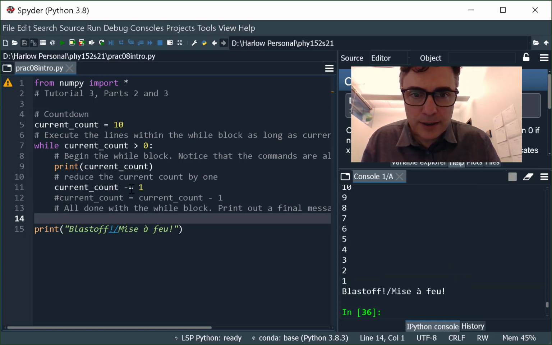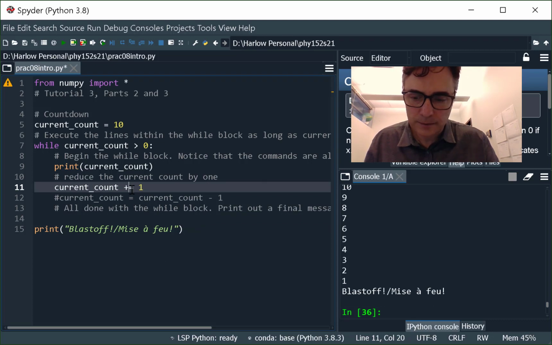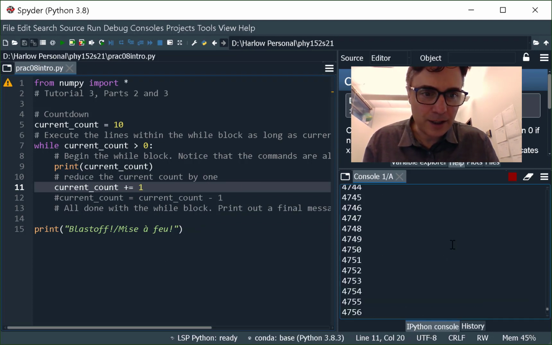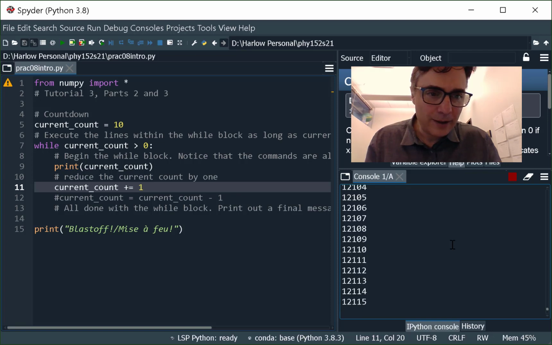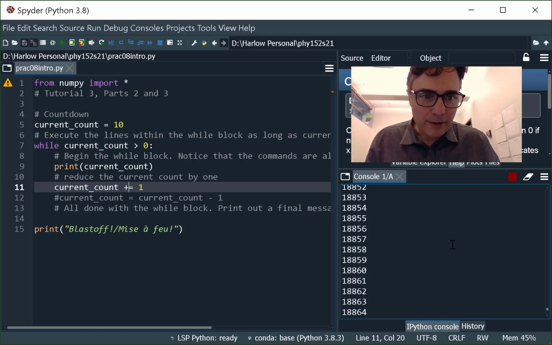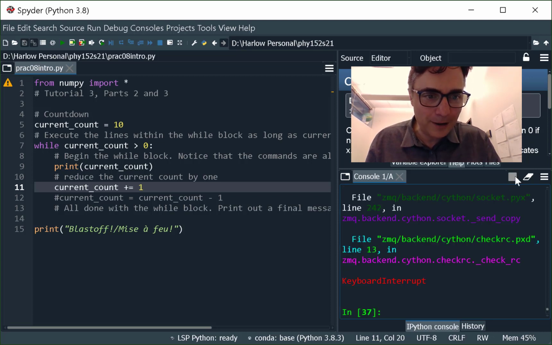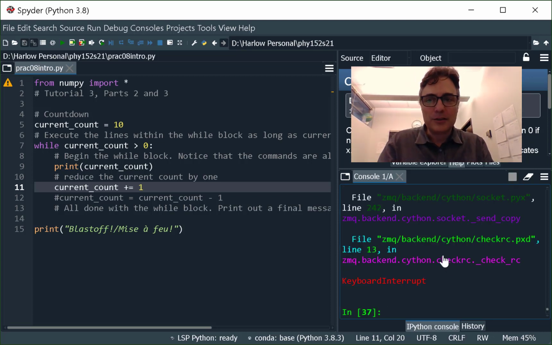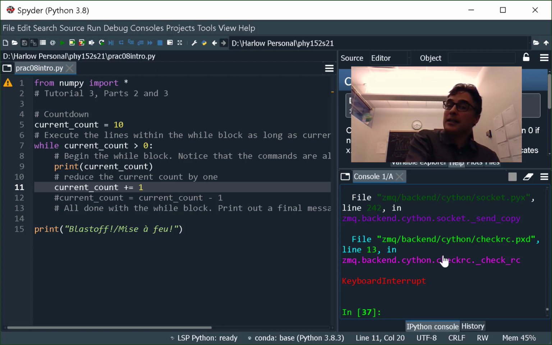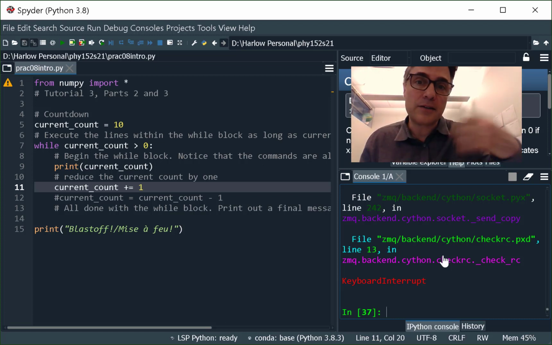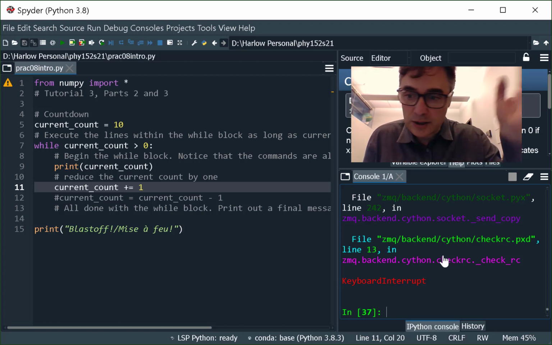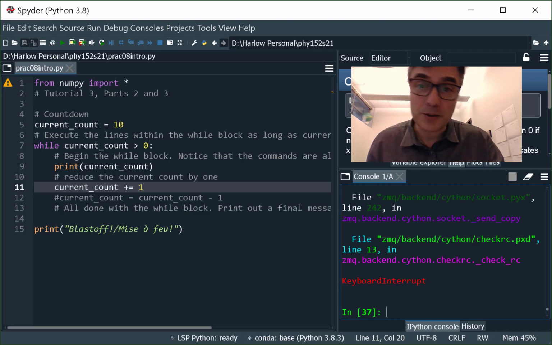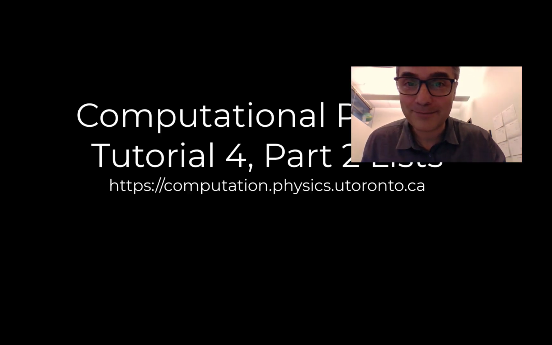Now if we had done plus equals 1, then we got a problem, right? It just keeps going and going and going. My computer is spinning, so I have to stop the code. Keyboard interrupt. So this is a thing that's pretty easy to do with a while loop, is give it something that's always true, and then it just keeps on going forever. So you want to try to be careful not to do that.